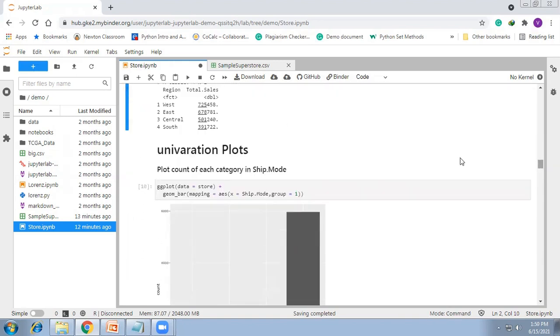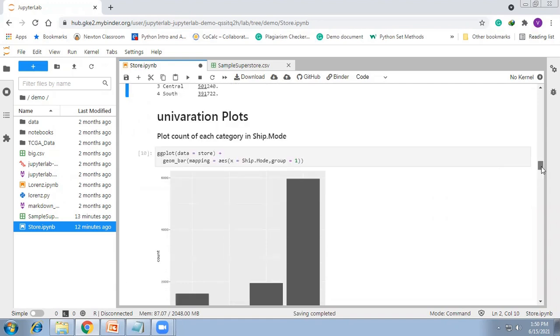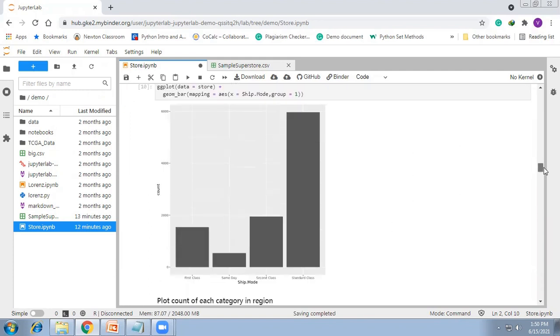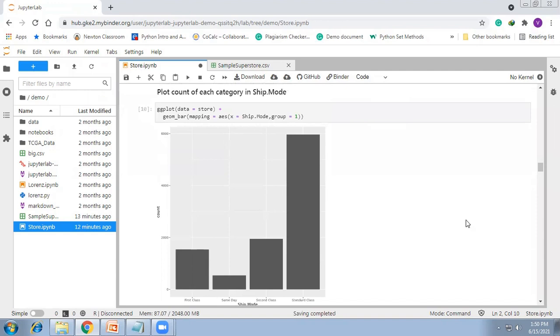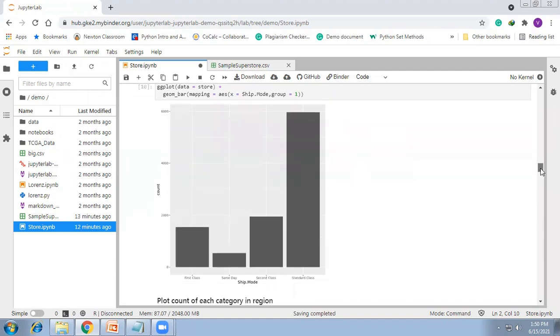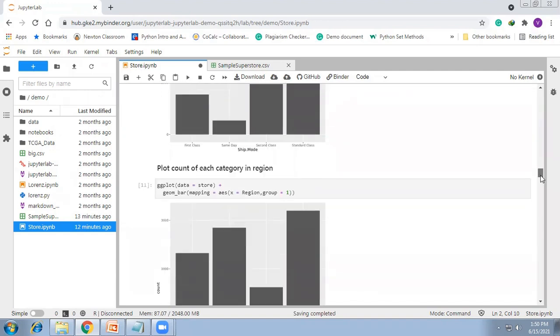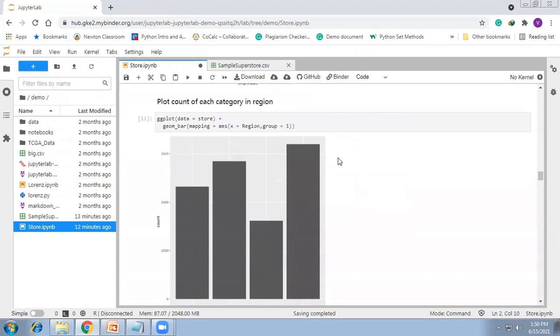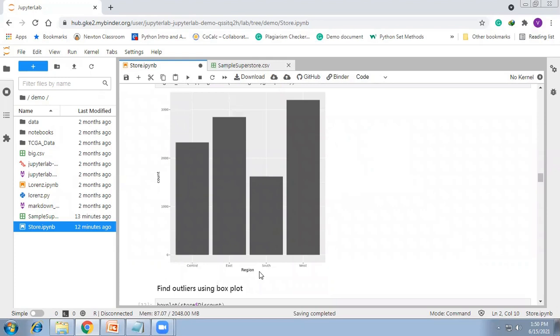And this is all about the queries, and now come the univariate plots. We are plotting ship mode as a bar graph. Now we are plotting the region, and we have 4 regions, and each region has this many attributes.